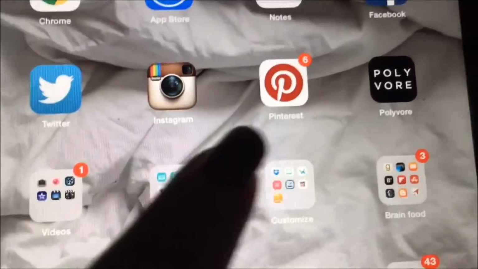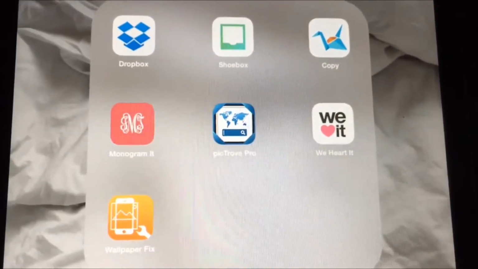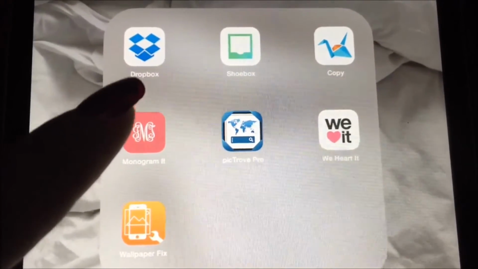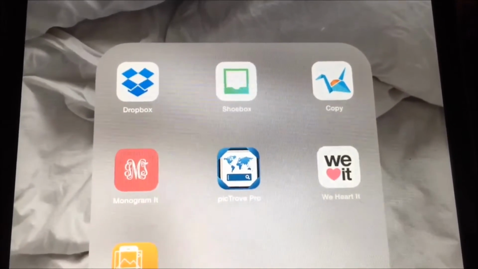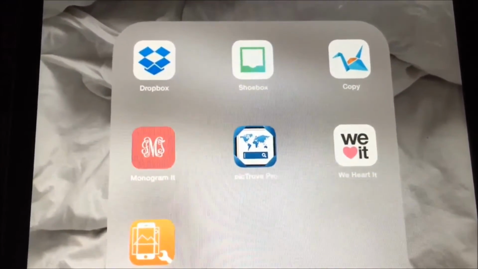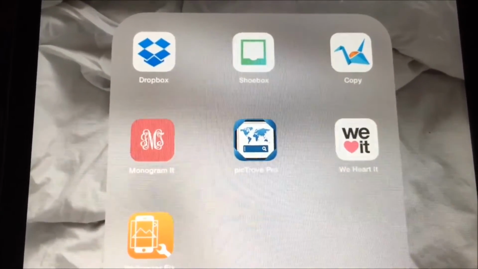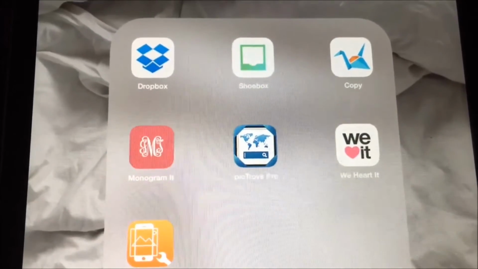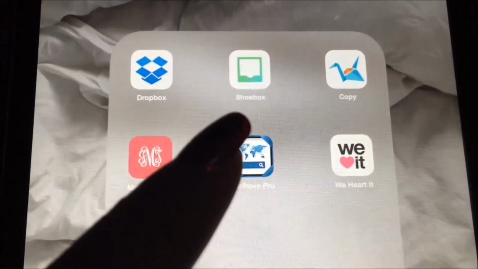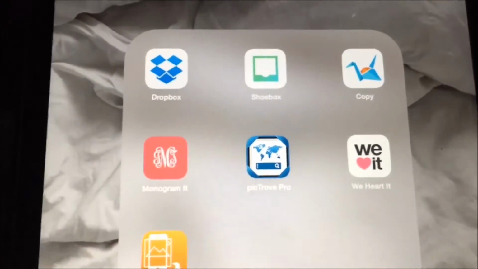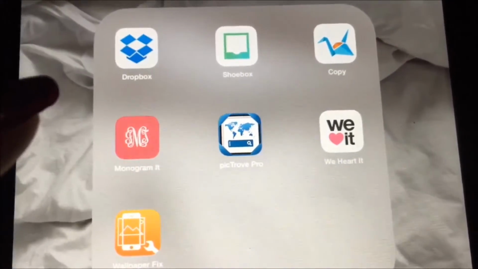Okay, next folder is Customize, and that's where I get all my wallpapers and stuff. You guys can see I have Dropbox, Shoebox, and this one called Copy. Basically those are apps to help with your photo storage. You can put photos on there and offload your iPad or your iPhone. I have so many of them because my Dropbox only has a limited amount of space and I've already filled it up. So I have Shoebox because it's pretty much unlimited, and so is Copy. Copy is the closest one to Dropbox though. But all of those are free.